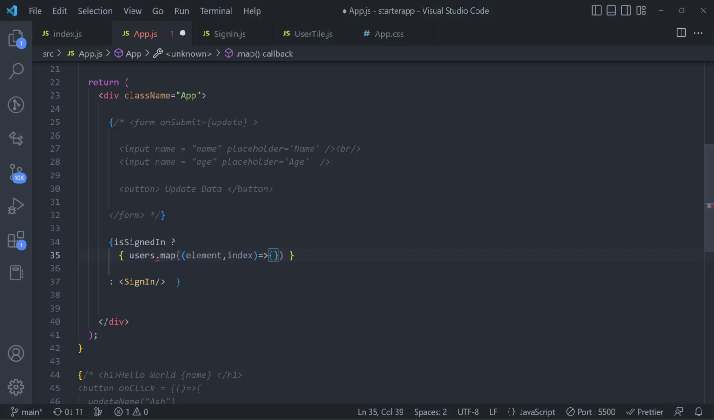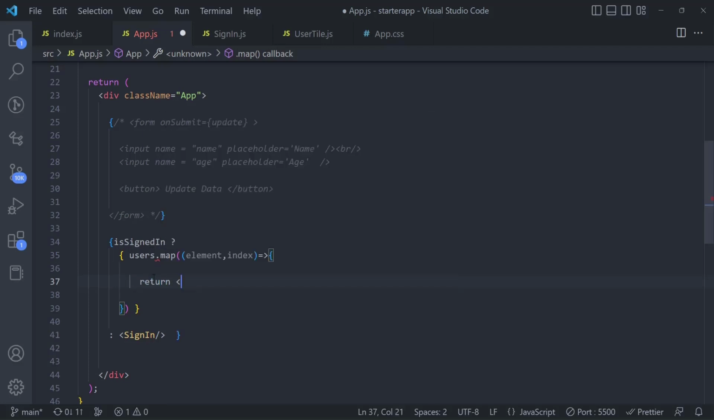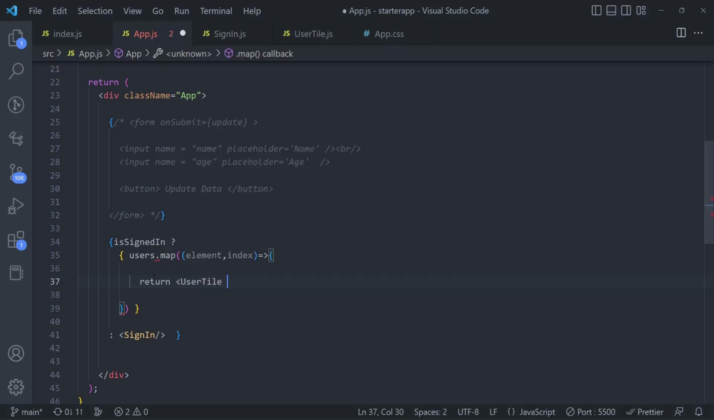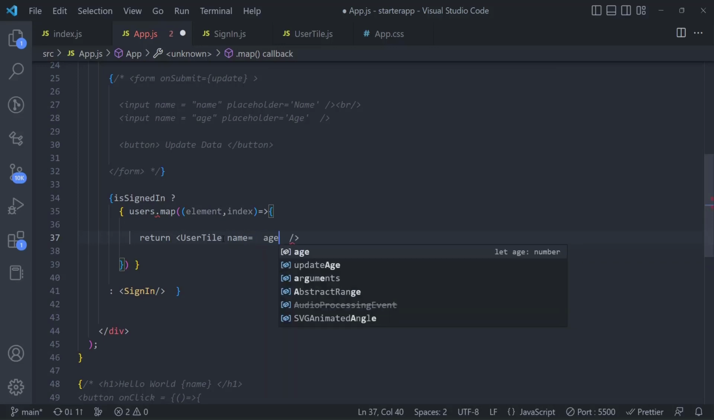Now I'm going to simply use the arrow function, and since I've taken users dot map, I have to return something. I have to always return some data inside the map function. So I'll return now my user tile. Inside this user tile, I'm taking two attributes: one is name and the other one is age.